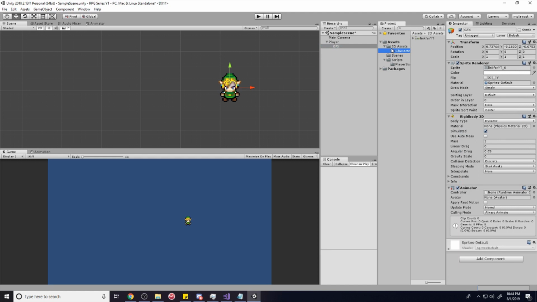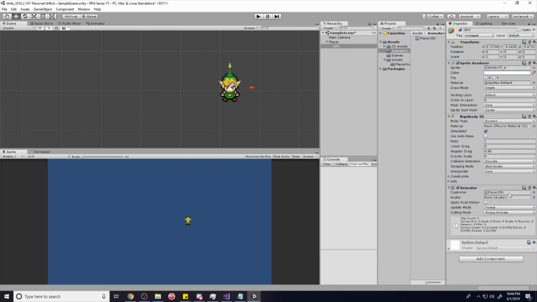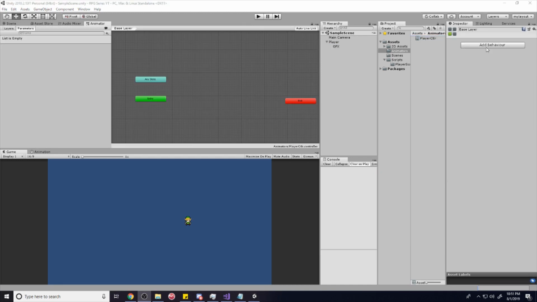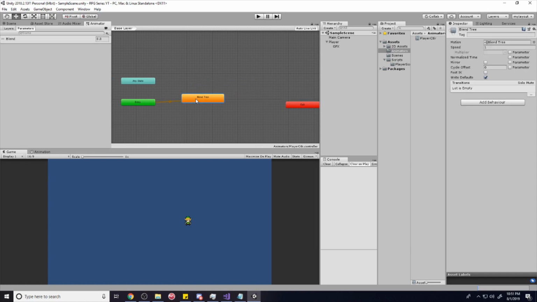And then we need to create the actual controller, so let's just make a new folder, call it animators. We'll create a new animator controller and call it player controller. Then we'll drag that in here. Alright, so now that we have our animator, we're going to create a new blend tree.